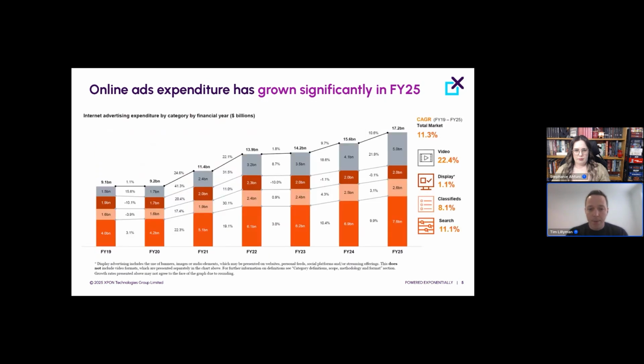Jumping to this slide. This shows a nice 6 or 7 year trend, showcasing the total expenditure within the market across all internet advertising channels. We see video, display, and search taking up a good chunk of that, with video growing 22% in the last financial year, which is quite significant. And I don't think connected TV is bundled into that, but connected TV has also seen a massive increase in the last financial year.